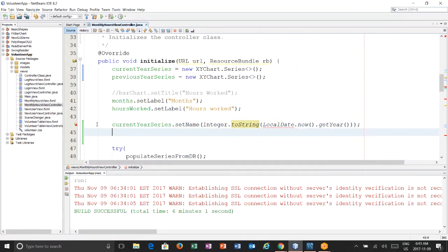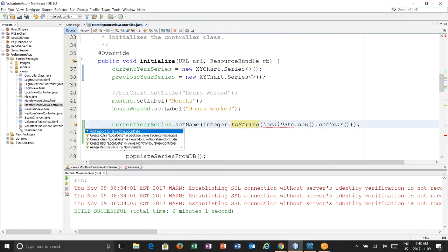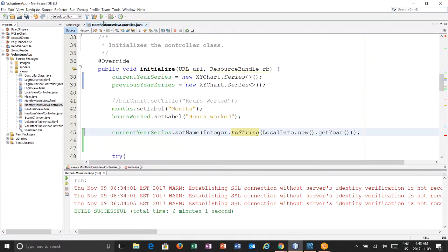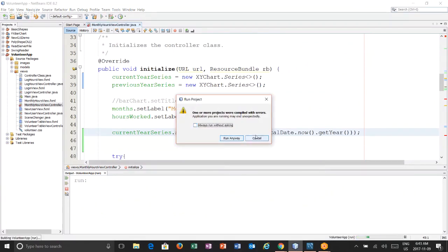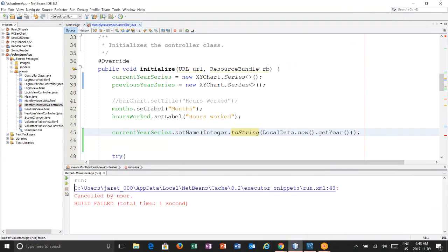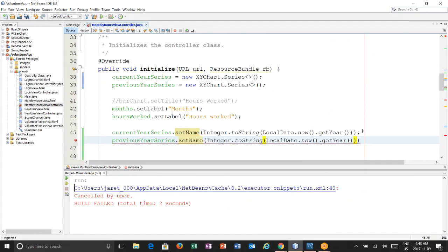So every year, this will give us whatever the current year is. So this is the legend. When we go, oh yeah, it's not going to load because we have some errors. But this is basically the legend. So we want to say 2017 in this case, and then the previous year's series, we set the name there. We're going to do something basically the same, but we're going to say the string minus 1, so whatever the current year is, minus 1. So that's going to be the previous year and the current year.